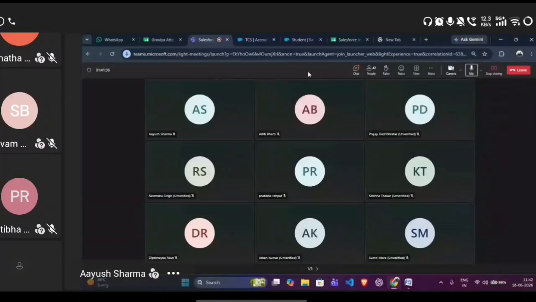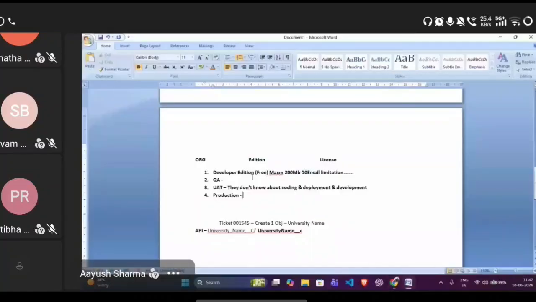So you work as a developer, then it will be deployed to QA, then to UAT, then to production, and in production it will be deployed to real-life business so that people can use those changes and it will work properly. Okay, guys. So this is how the org works.